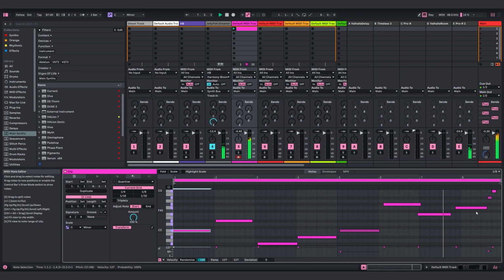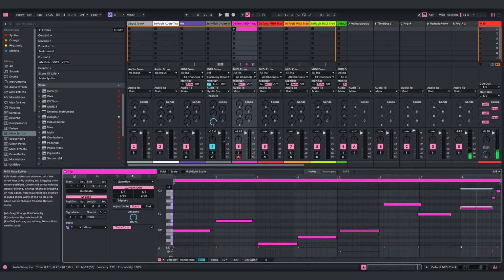All right, now you notice there's some gaps there, right? So we're gonna fill in the gaps, okay? So let's go ahead and we're gonna set this to 8th notes. Get it as close as you possibly can.